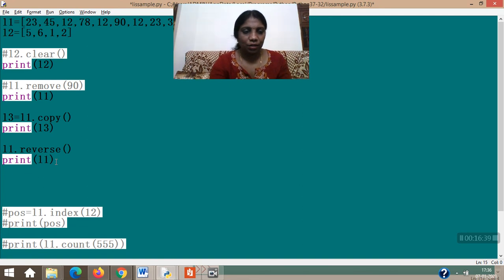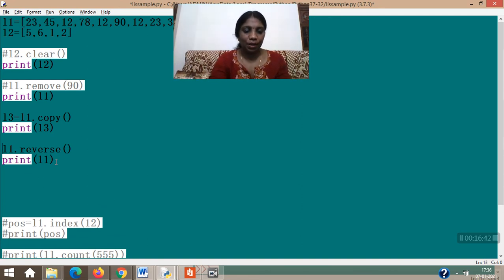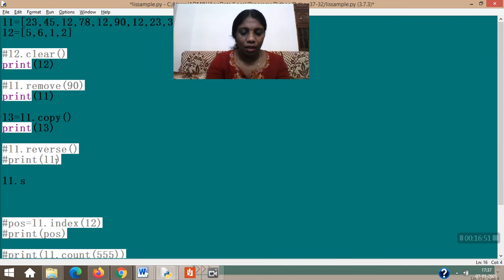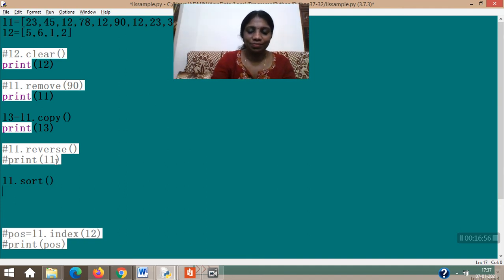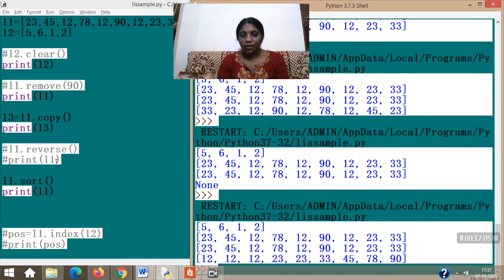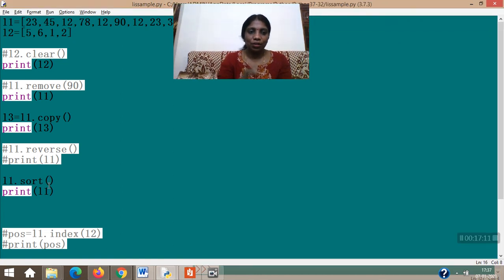Now you have the last one, that is sort. So let me move on to my sort. Dot sort. I should be sorting like this. And then if I print L1, it should sort and show you the answer. See, it sorted 12, 12, 12, 23, 23, 33, 45, 78. So that also is not going to be printed, because just like reverse it is just an action. So it should be done first and then printed. It can be done in the same list itself.